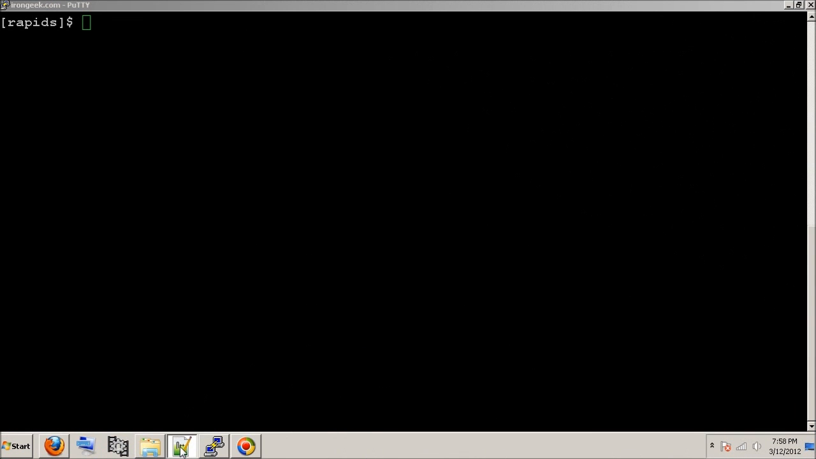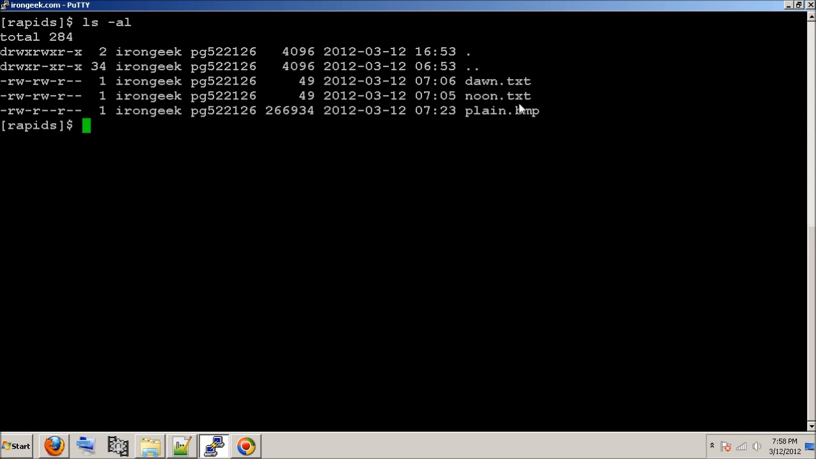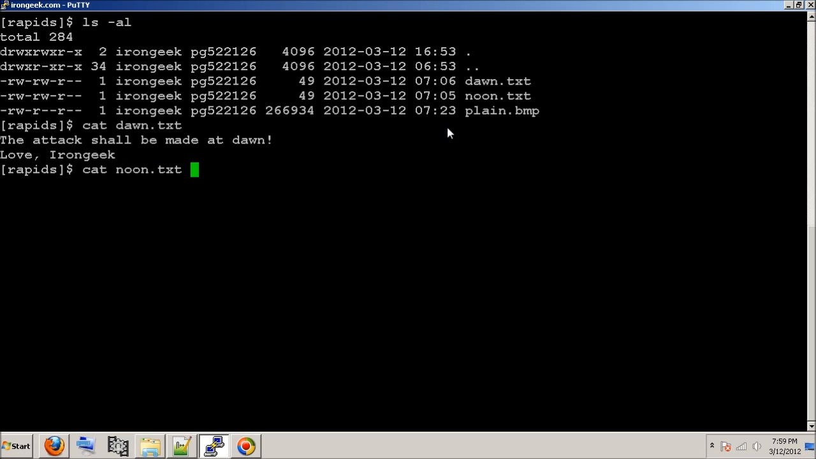Next, let's give you a more visual illustration of how different block cipher modes work. The first thing we will do is we're going to encrypt some text and see the results. As you can see, I have a couple files in here. The ones we're going to look at right now are dawn.txt and noon.txt. So let me cat those out. One says the attack shall be made at dawn, love Iron Geek, and of course the other one, as you might expect, says pretty much the exact same thing except for dawn is replaced by noon.